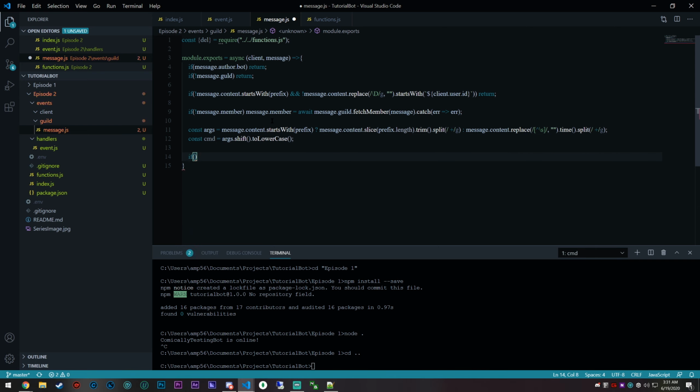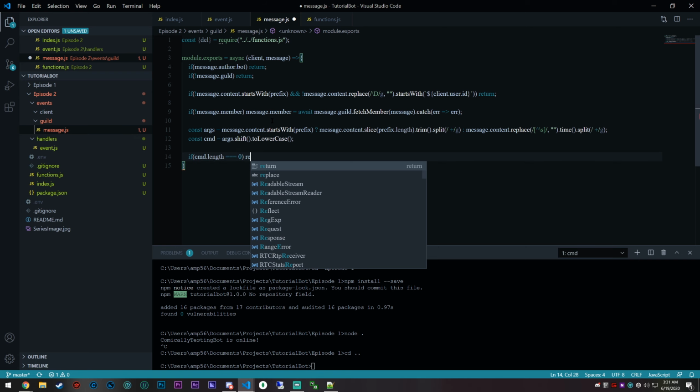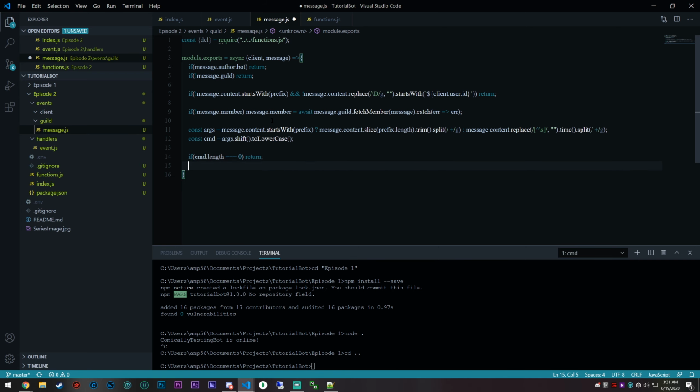So our next check is if command.length is equal to 0, we're going to return. Of course, that's just if they used a prefix or whatever and did not include a command.